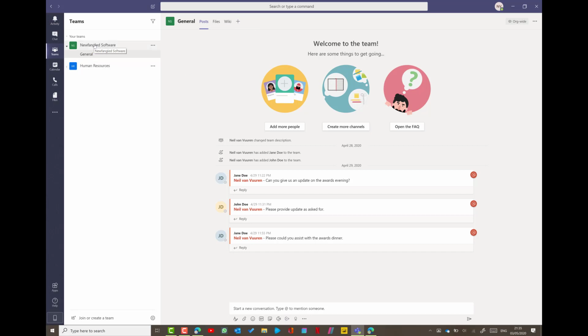So in Teams, it's important to first decide what your structure is going to be. So are you going to create teams as departments? Are you going to create teams as events? Or are you going to create teams as projects? And then once you've done that, you can decide what your channels underneath that team is going to be.